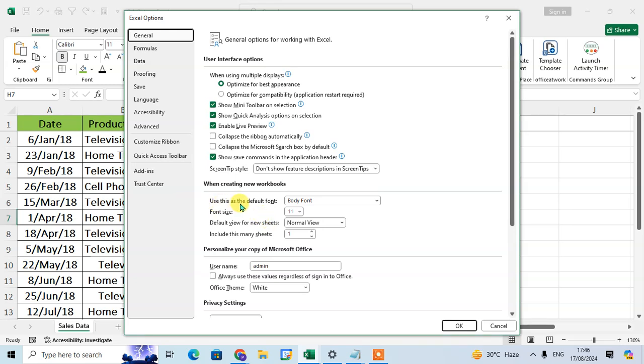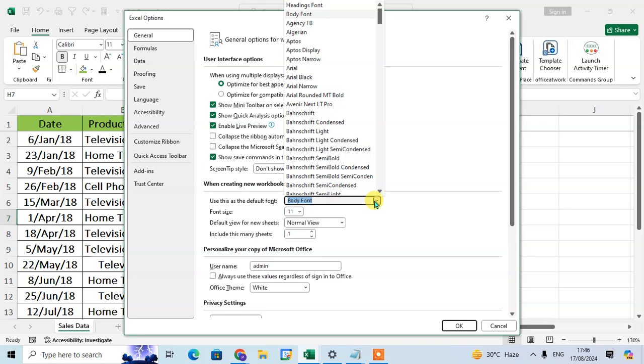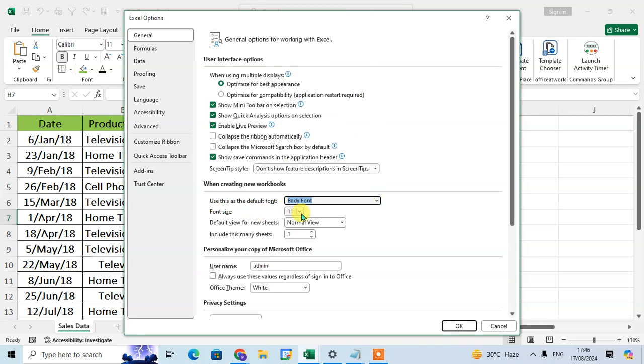First setting, use this as the default font. Here you can change to the font that you want as default. Font size you can change here. Default view for new sheets: Normal view. If you want to change it, click on this arrow. Page Break View, Page Layout View. I set the Normal view here.